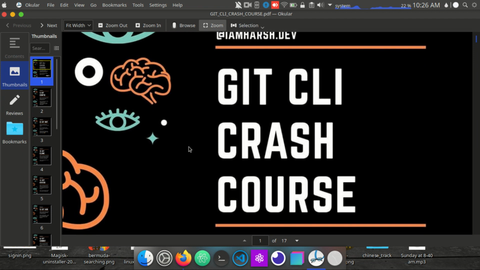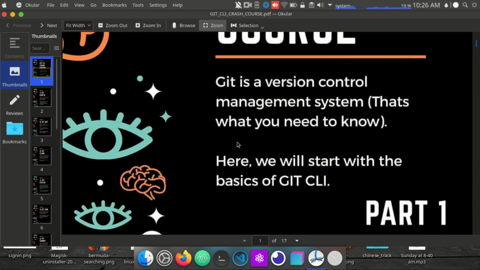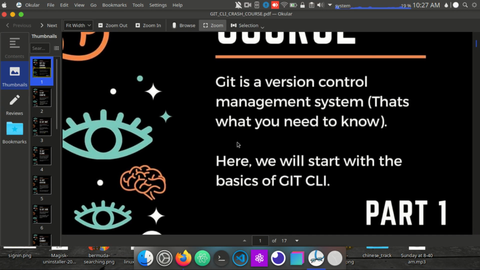So what is Git? If you ask me, I'll reply in simple words that Git is a version control management system that keeps track of your files and of your code. In this video we'll start with the basics of Git CLI, and you can also use the Git GUI version. The basics are the same.